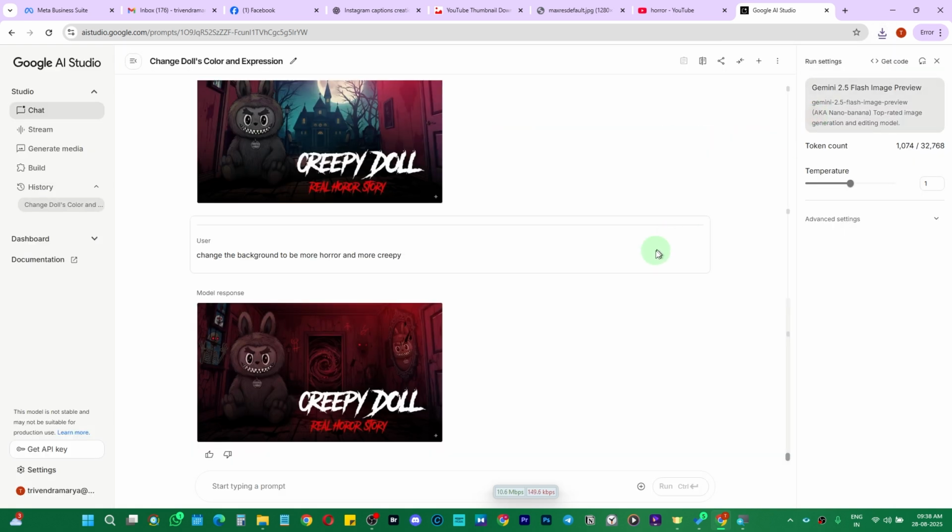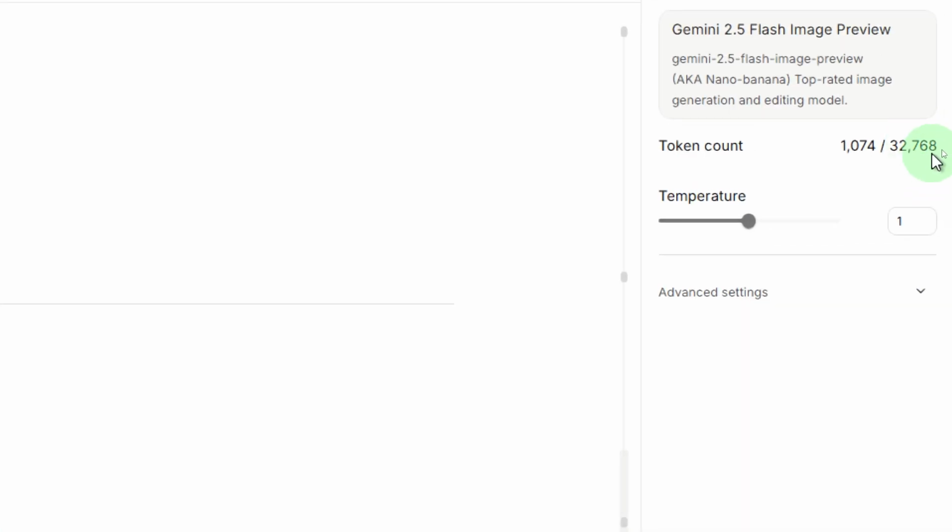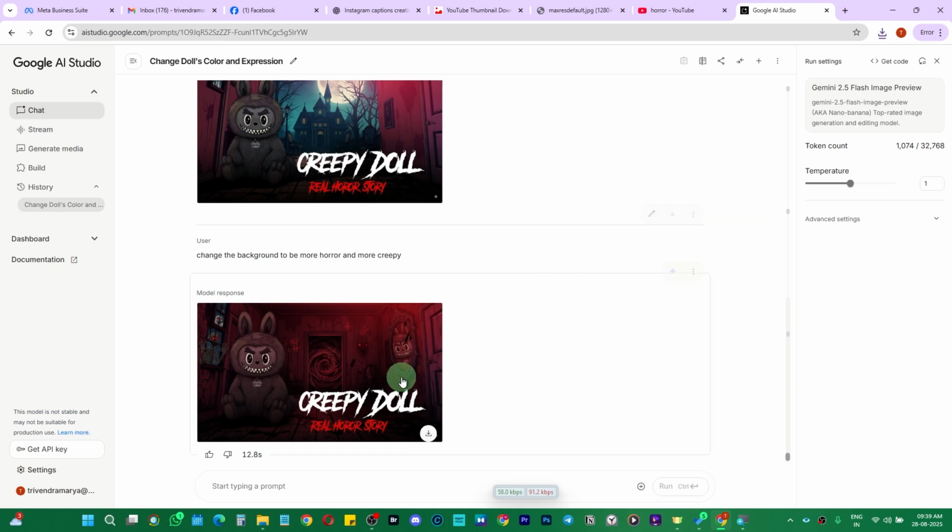So this is a really amazing tool, and at this moment you get I think 32,768 tokens for the free account, and we have just utilized 1074 tokens. So this is free and this is a very good tool, because if you try to create this in Photoshop, that would take you a lot of time, but now you can do this in just a few clicks.